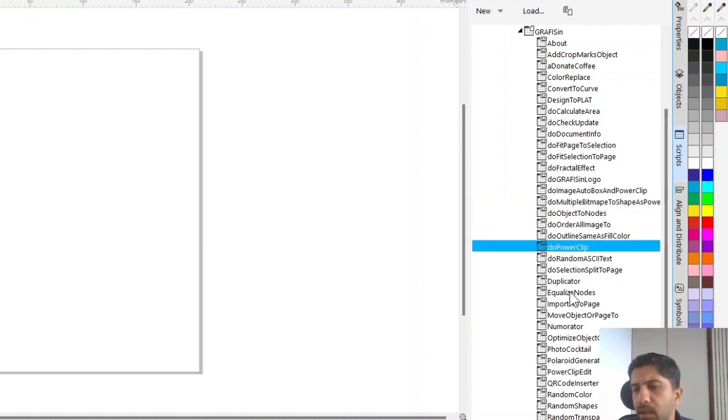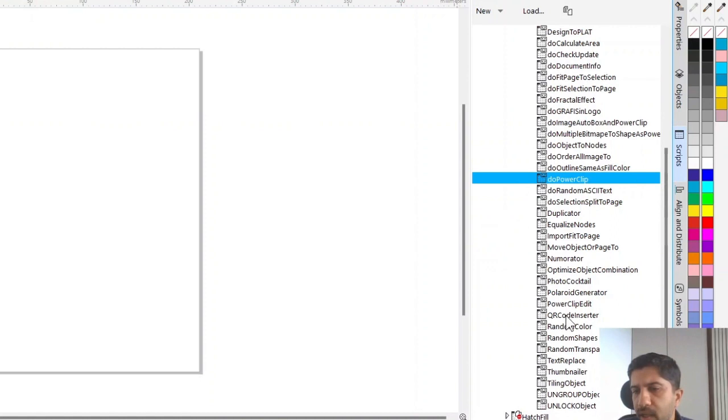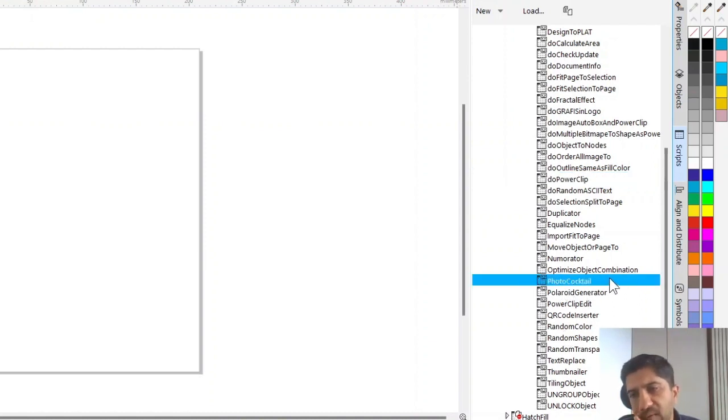This is the random text duplicator. So there are many good ones. This is very good for creating a photo collage, and that is about it. Then this is to replace text.